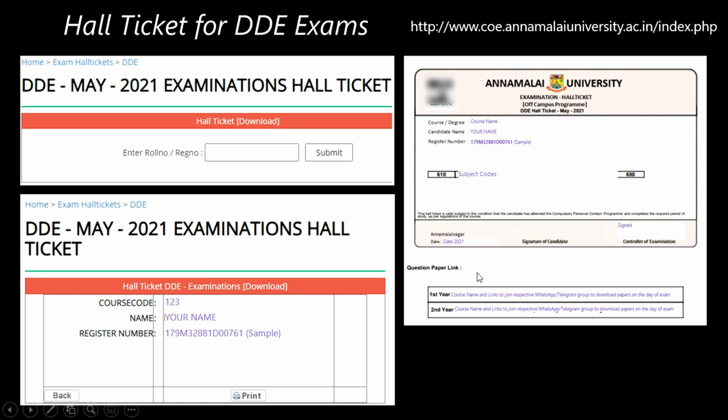And yes, note down there is a couple of links that you would find on the hall ticket, and that is basically to add yourself to the Telegram groups where you would be getting the instructions and even the exam paper on the day of the exams. So these are important.